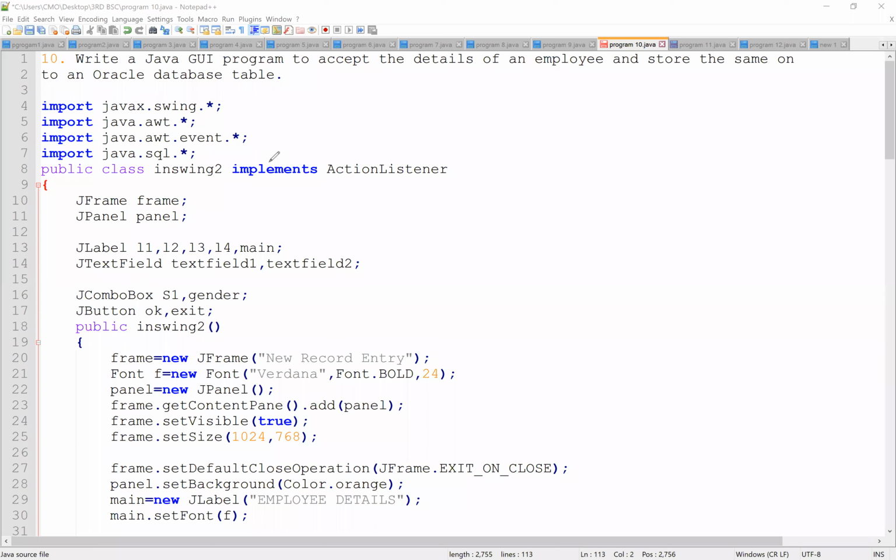Okay, next you need to have a class. In this we are using InSwing2. This is the name of the class; you can name it the way you want. Next is this implements ActionListener. Since we are interacting with the system, we are using listeners here.